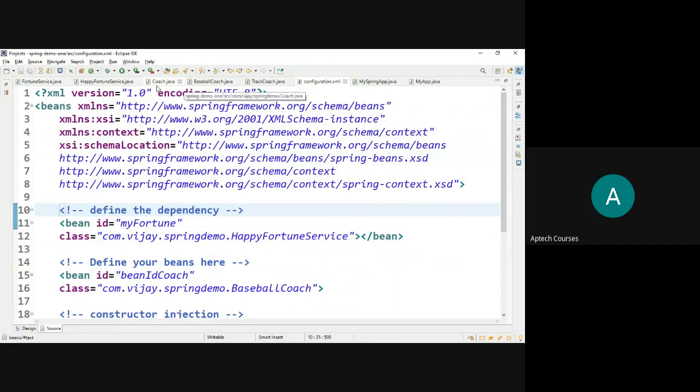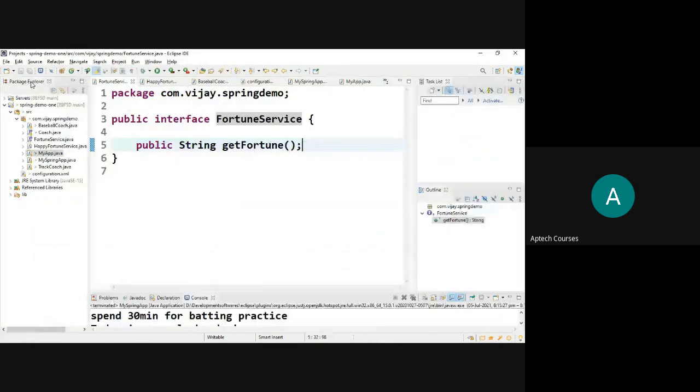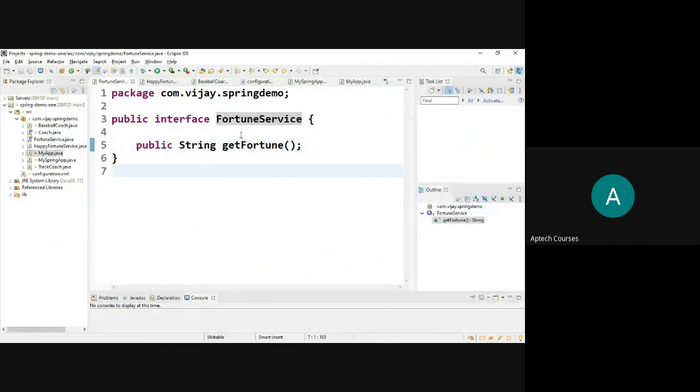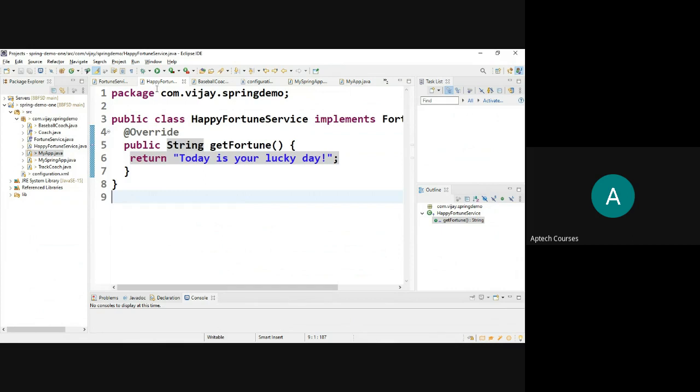First thing what we have done is created the fortune service interface. Declared one method, get daily fortune. After that, created a happy fortune service that is going to implement the fortune service. Whatever the method we had, I'm going to give the implementation of get daily fortune. Today is your lucky day. Consider this one as a dependency.